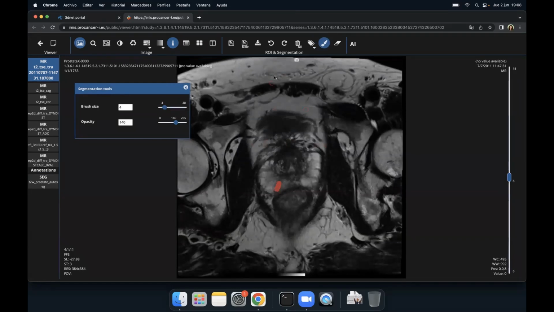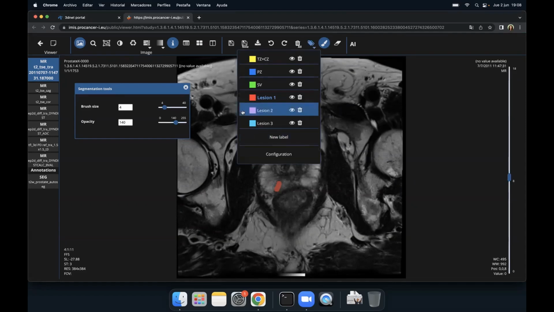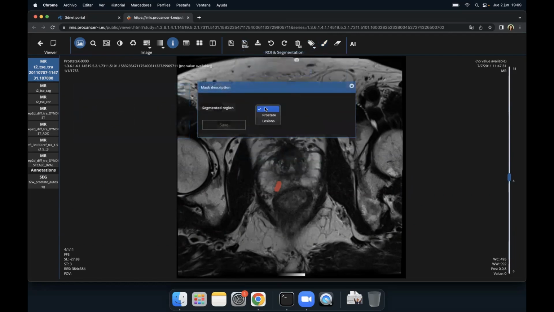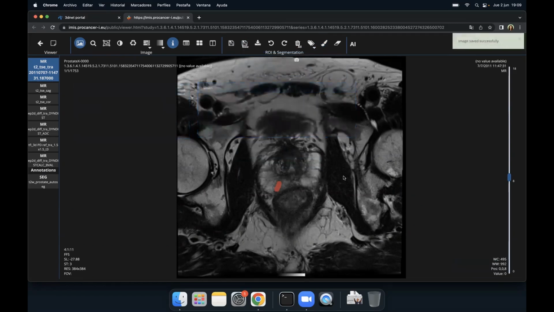lesion segmentation. As we said previously, we can create new lesions in case there are more than 3 in the prostate. For that, we can click here in new label, select a new color, for example, this more purple one, and then we will have this new lesion created. However, in this case, we only have 1 lesion, so we will perform the storing of this new segmentation. So we click here, and now we have lesions. We click on Save, and finally we have everything stored.